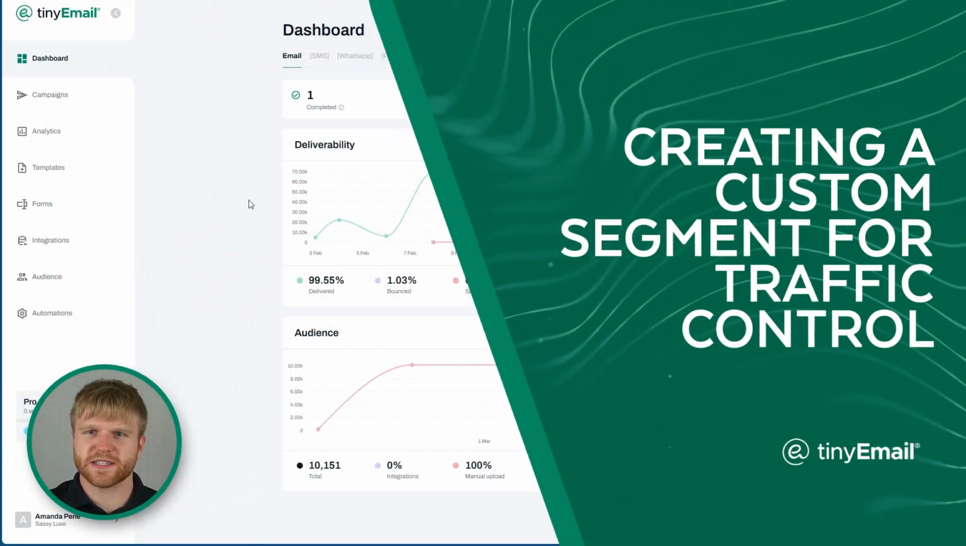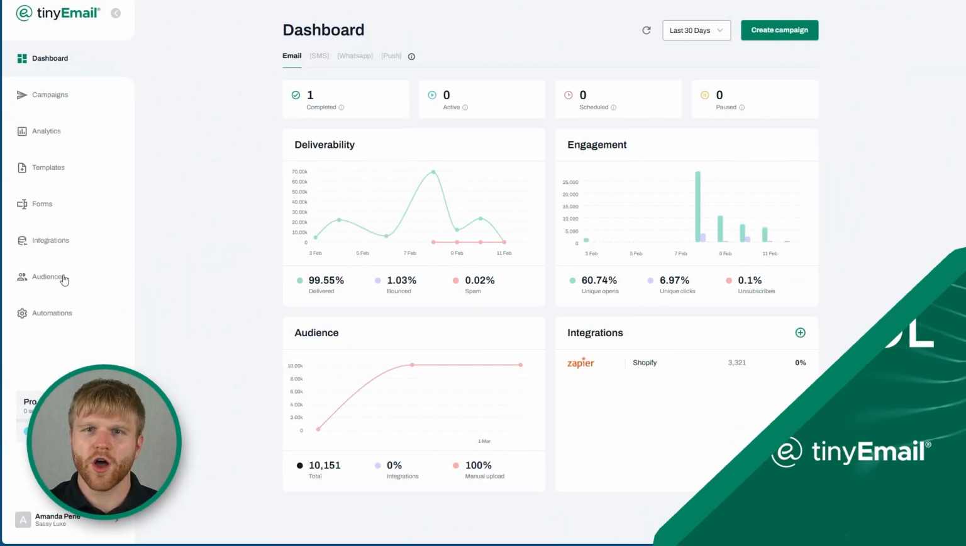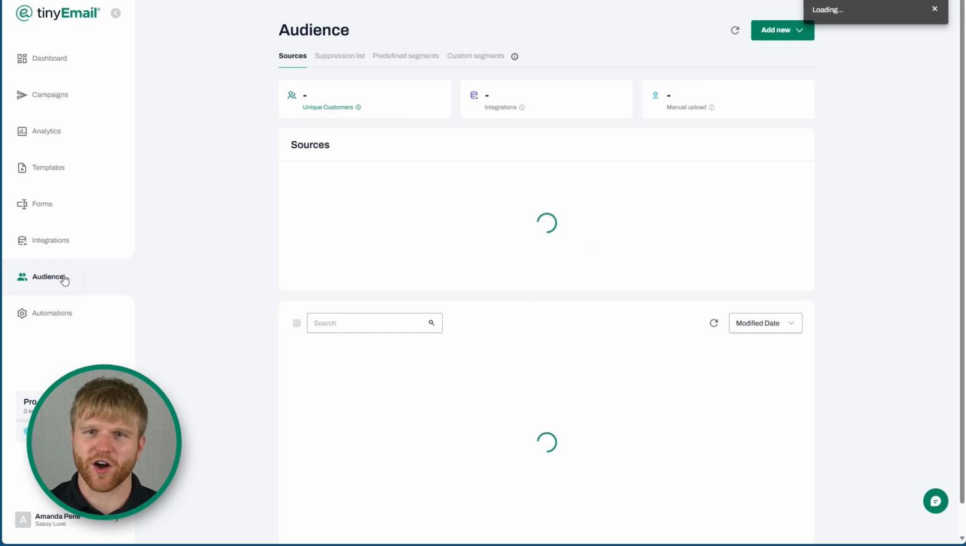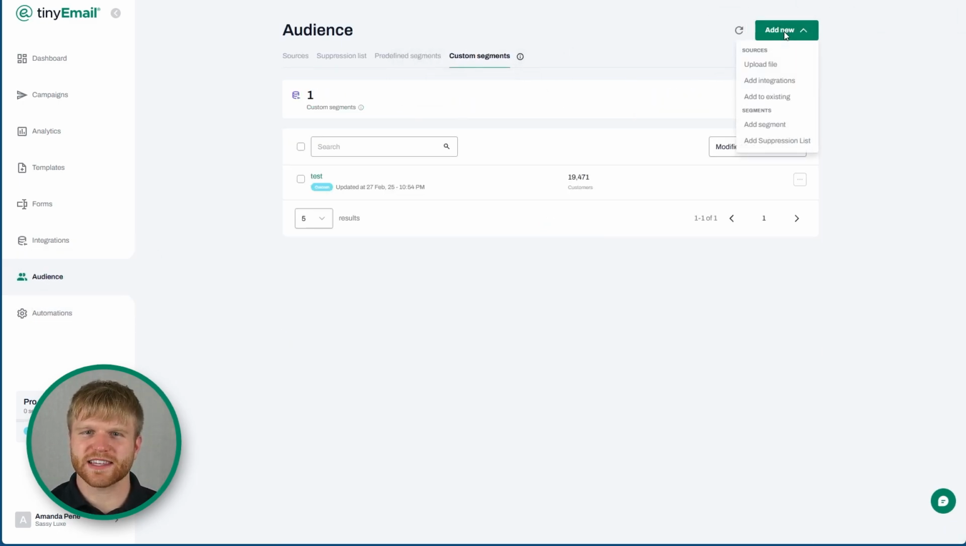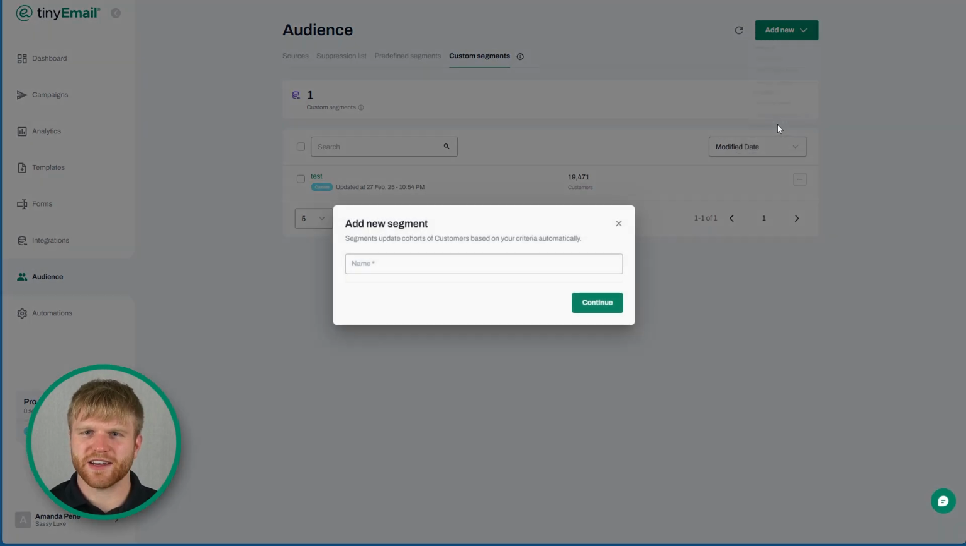First, let's create a custom segment to apply the traffic control. On the left side of your dashboard, click Audience and then click Custom Segments. Now click Add New in the top right and select Add Segment. Give your segment a name. I'll make this one Traffic Control Demo.